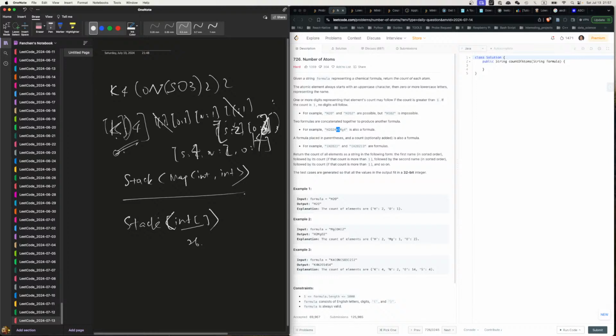Yeah, we go through everything. So at the end we'll have K is 4, N is 2, O is 4, S is 4. So we're going to output K4, N2, O is not 4, O is 14, and S is 4. Yep.